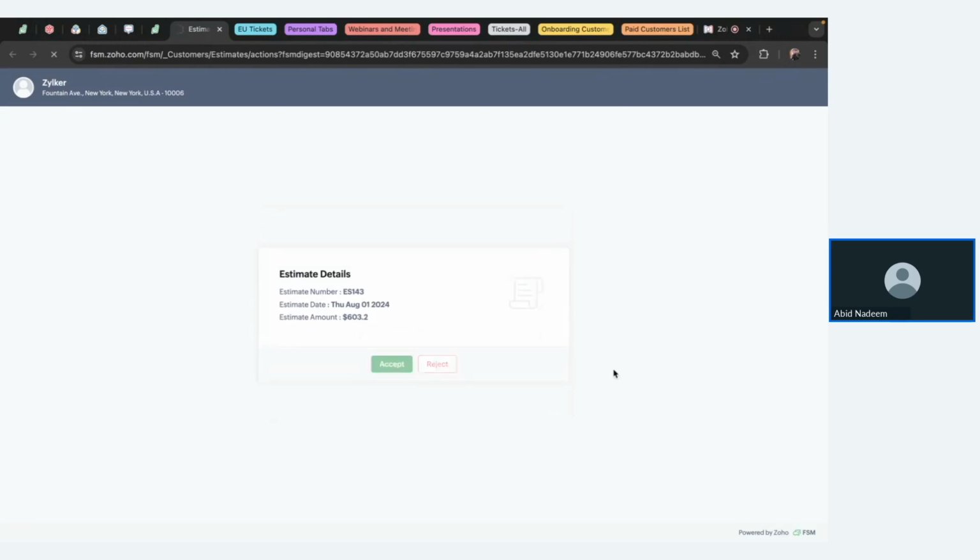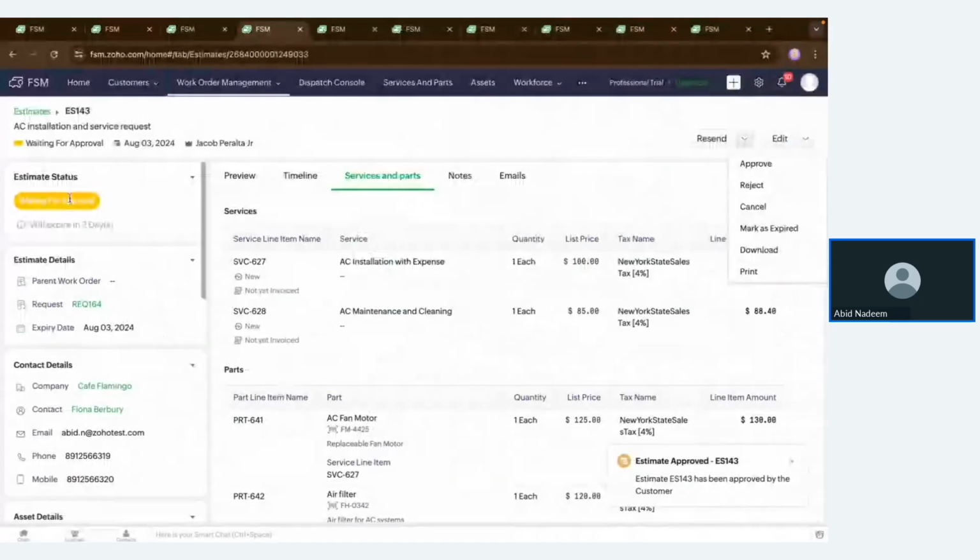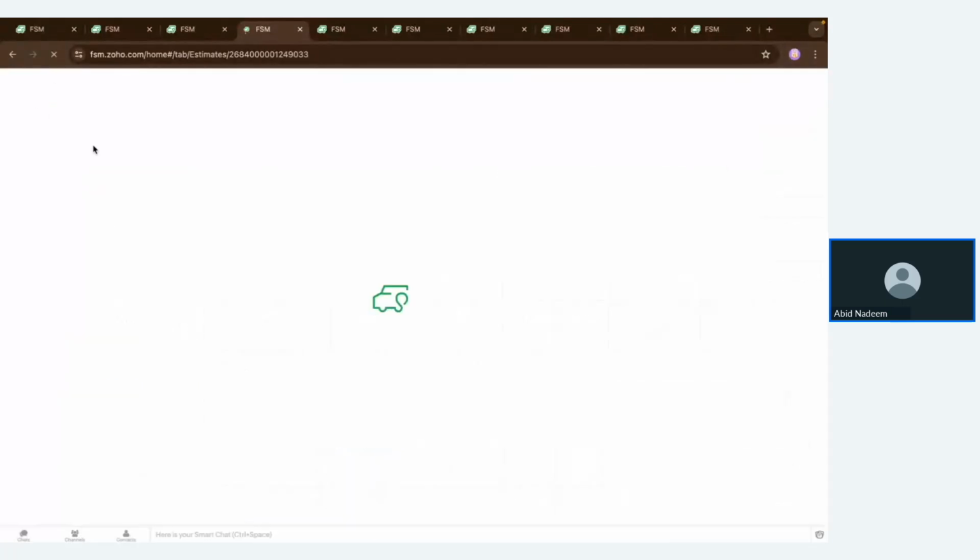In case they click on accept, automatically the status here will be changed from waiting for approval, and we get the pop-up notification stating estimate has been approved by the customer. So upon refresh, we see the status will be changed from waiting for approval to approved.